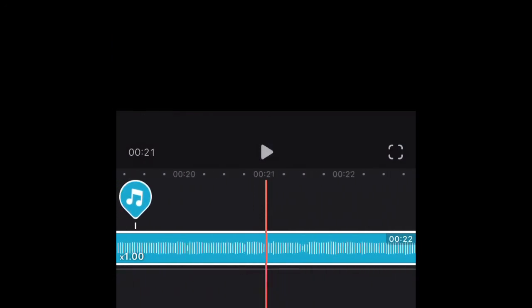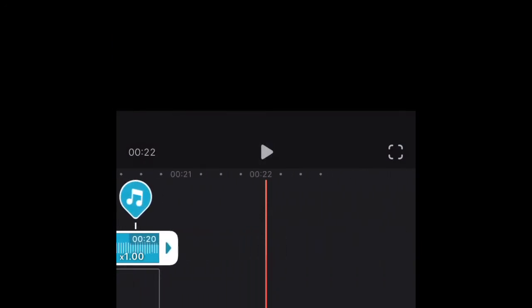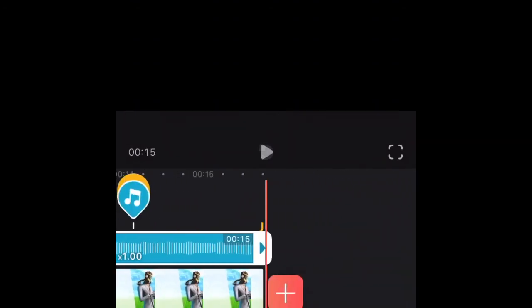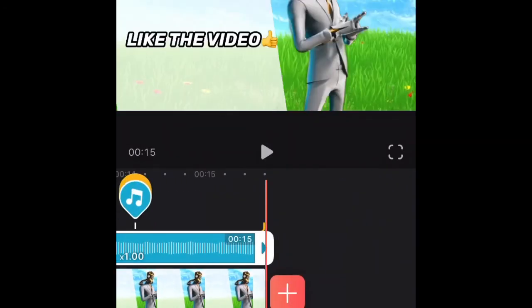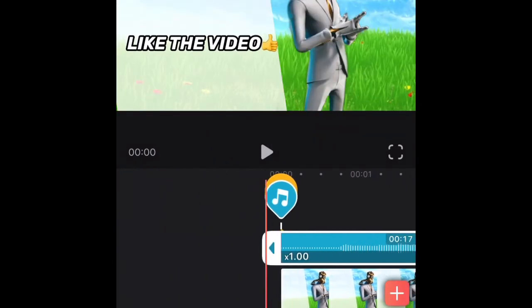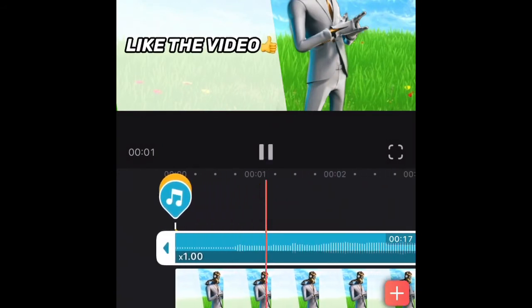Then what you want to do, you want to go to the sound and you just want to put it right on the thing where it ends, so like that. And you want to click on that, you want to press fade and you want to press fade out. I would say about 128 seconds is good. So now, this is what it looks like now.